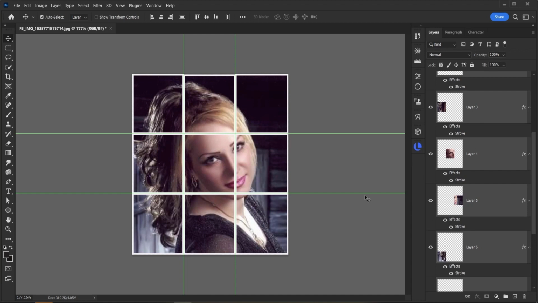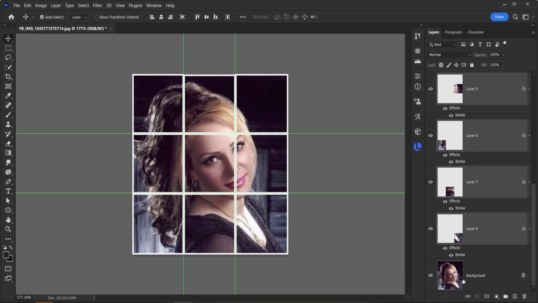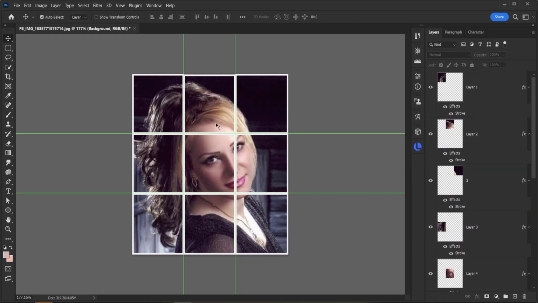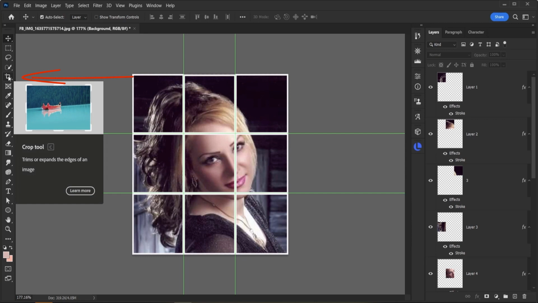As you can see, we have made the stroke around each and every layer, but we need some background so we can see the collage better. For this matter, I am going to choose the Crop tool.